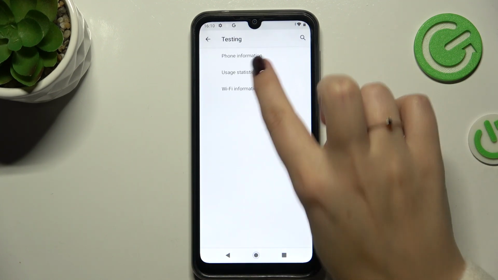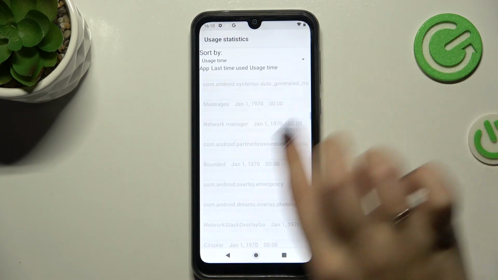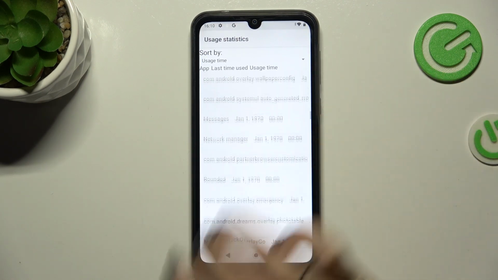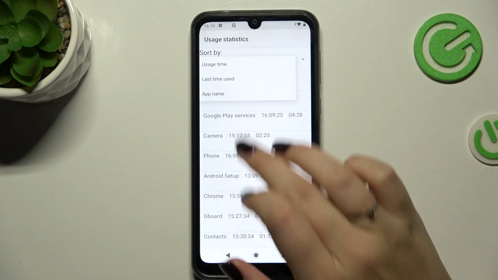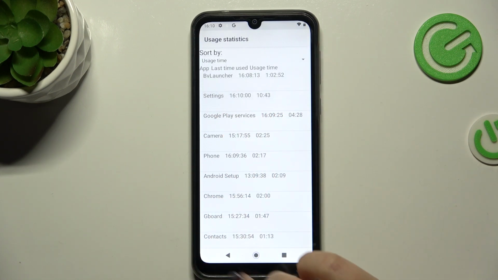Let's go back, usage statistics. So we've got the list of apps and processes which are currently on this device. They are sorted by usage time, but you can also sort them by the last time used or app name.